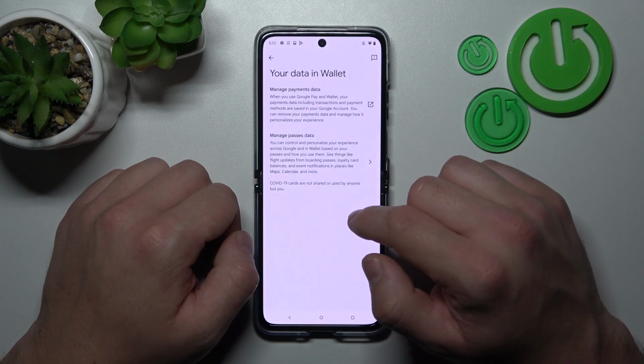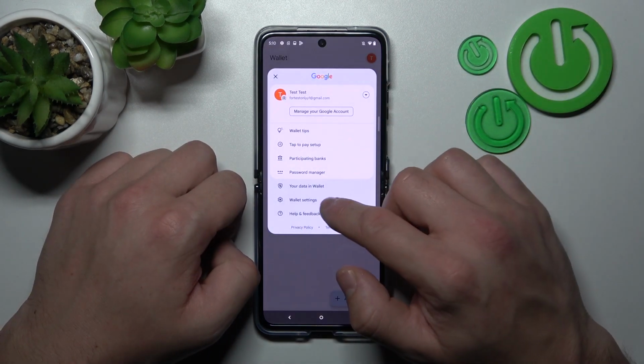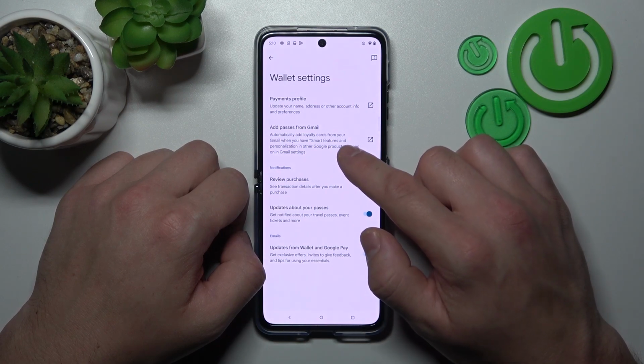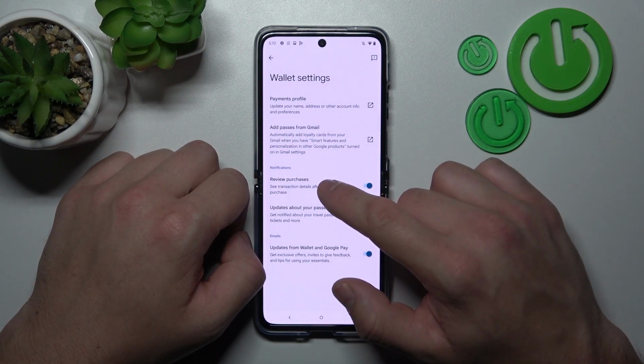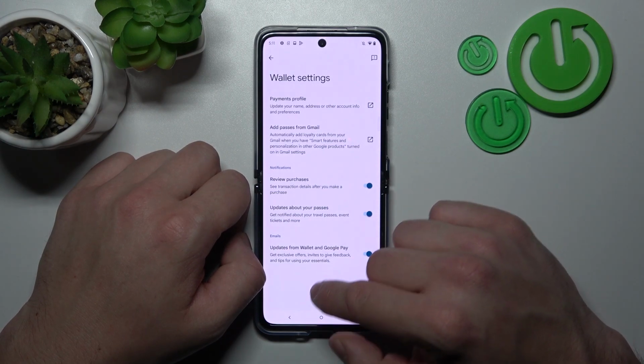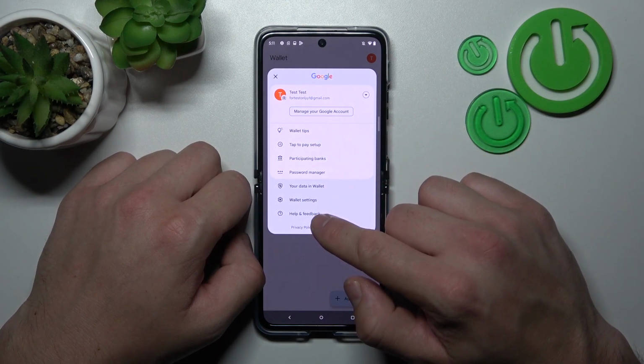In your data in wallet, you can manage payments data and passes data. In wallet settings, you can manage payments profile, add passes from Gmail, enable or disable review purchases, updates about your passes, and updates from wallet and Google Pay. In the end, you can go to help and feedback.